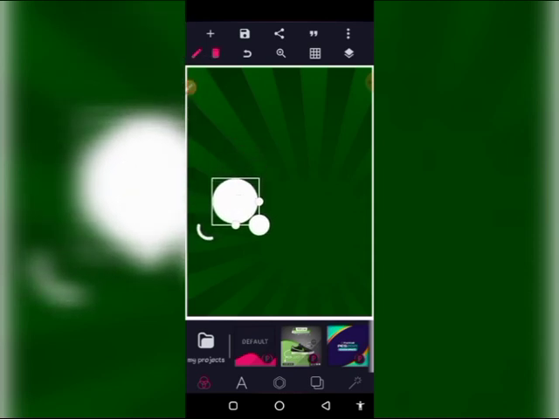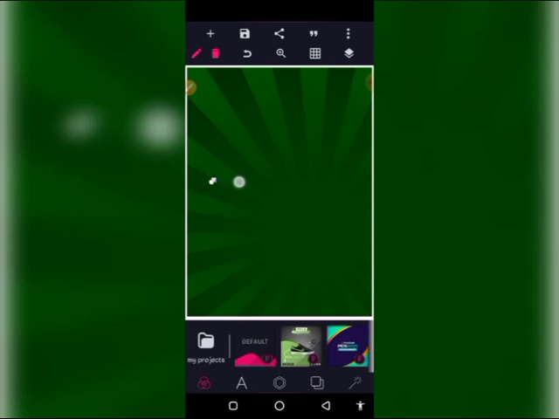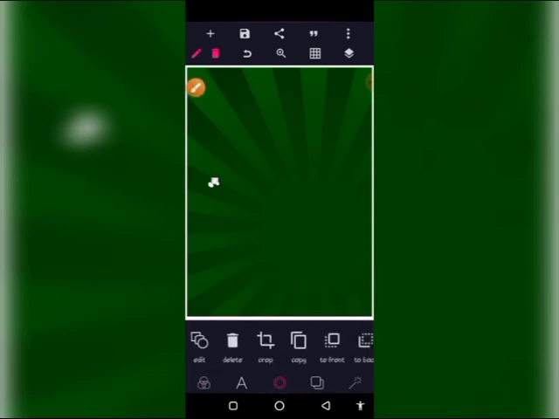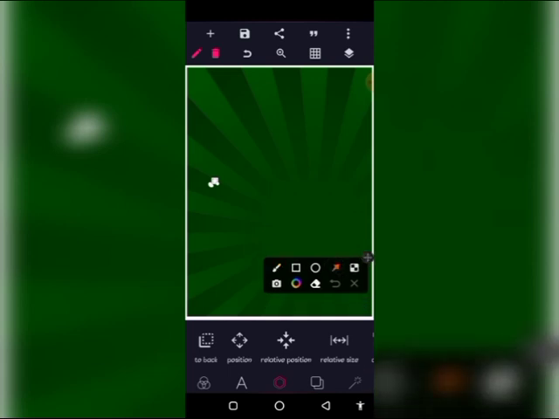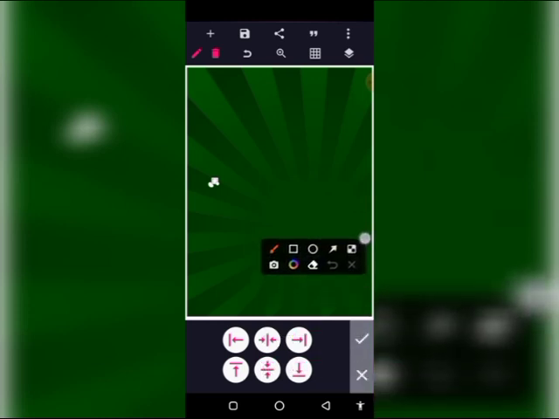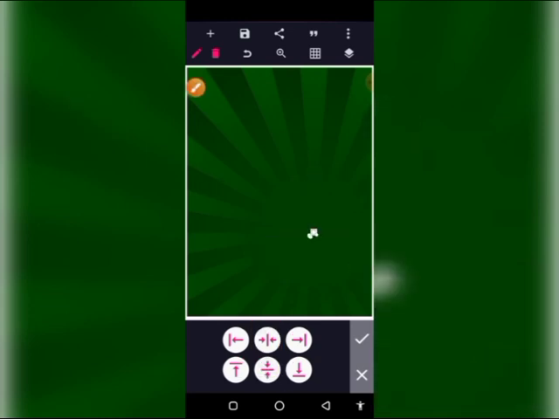Okay, so tap on the circle and scale this circle down, just like this. When you scale the circle down, tap on the circle, then go down here, tap on this, then tap on the relative position. Tap on the relative position and tap on the middle one. You are going to tap on this to set it at the middle horizontally, and tap on this to set it vertically. Something like that.